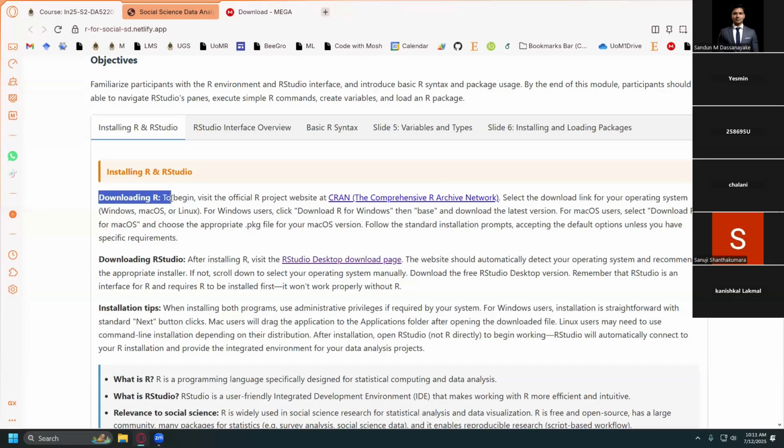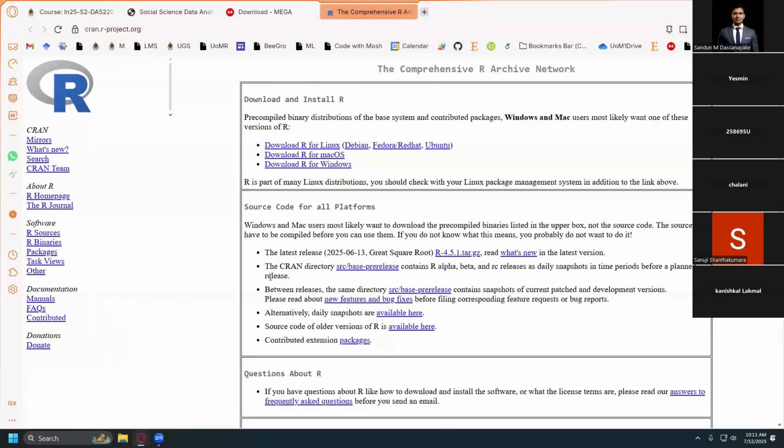So that's the objective. Let's go and install R first. Downloading R. To begin, visit the official R project website, CRAN, the Comprehensive R Archive Network. If you click on this link, you will be directed to the CRAN website. So the CRAN website looks like this. You have download R for Linux, download R for Mac OS, download R for Windows. Now, Power BI was only available for Windows, but R can be used with all these 3 operating systems, Linux, Mac OS, and Windows. So depending on your operating system, you can click on the link.